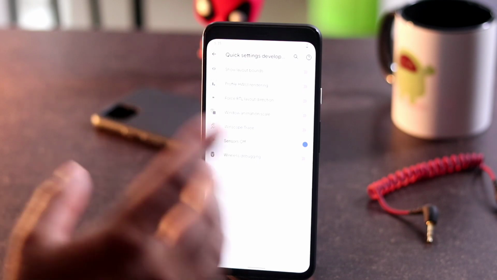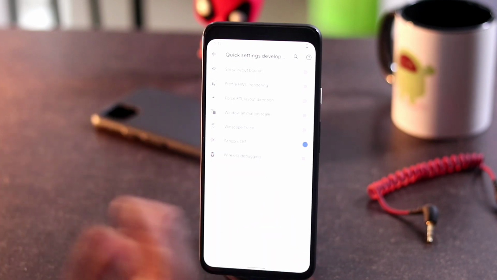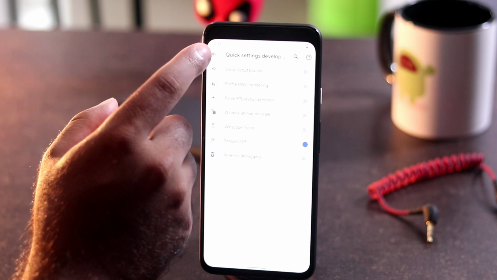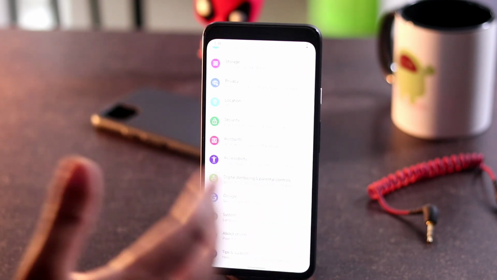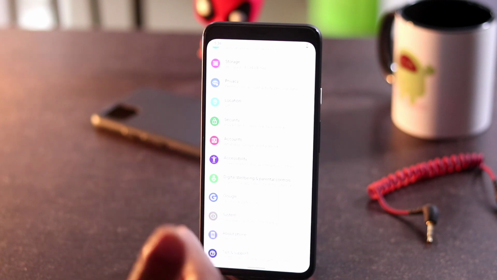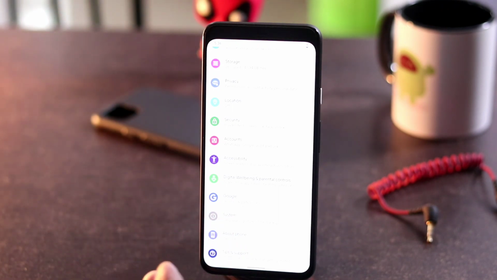Once you enable this, what happens is all the sensors will be completely off. No sensors will be available hereafter. So this is how you can completely disable all sensors on an Android 10 smartphone, right? So that's all about it.